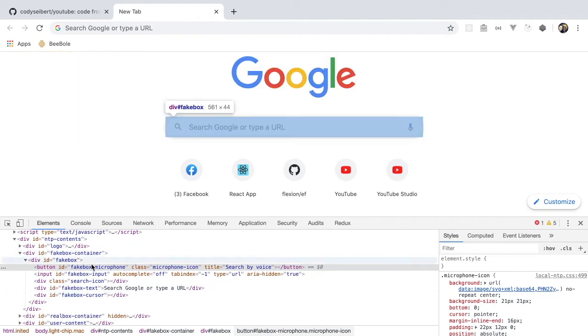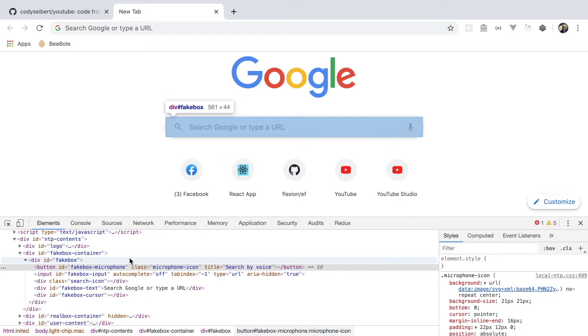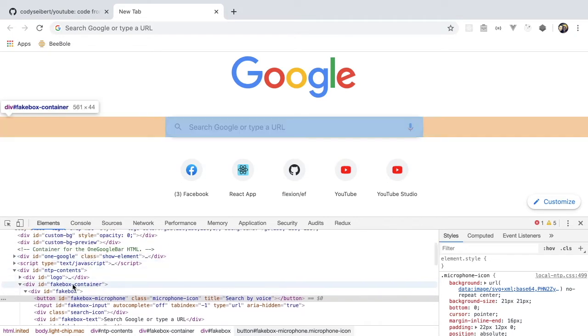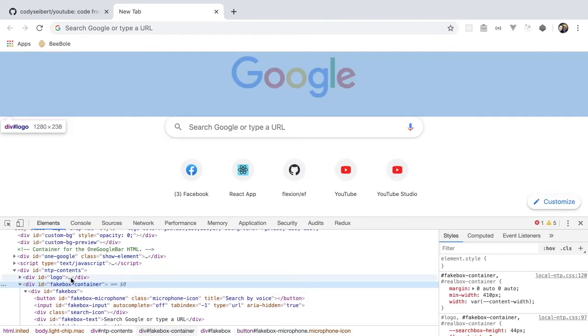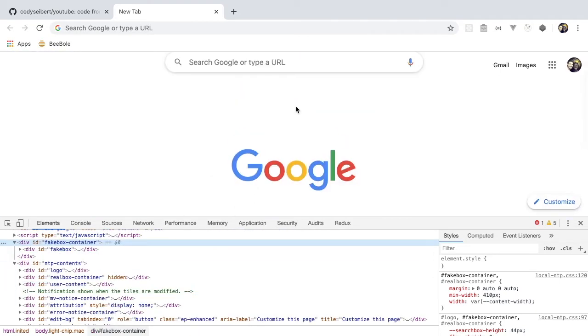Wow. I don't know how this is laid out. They must have something going on behind the scenes where it's not changing. Maybe it's position absolute. So they have this stuff absolutely positioned. But anyway, I could probably drag this above the logo, and it should put the search box up at the top.